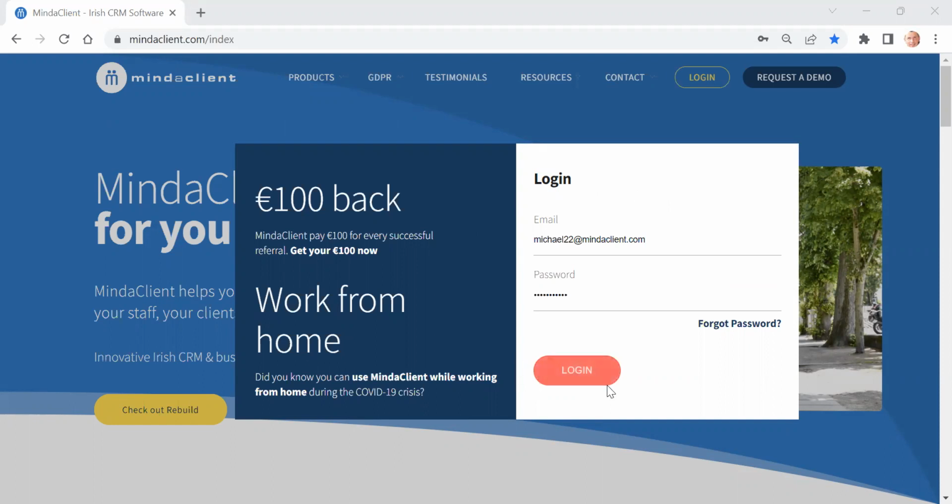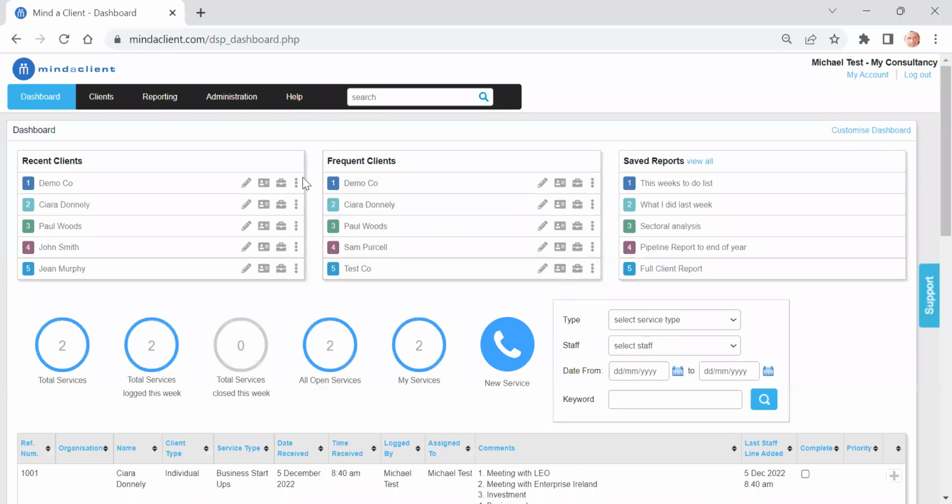On the desktop, we've got the login screen here. This brings us straight into our dashboard. You can see the recent clients, saved reports we've got. We're going to add a client to show the information stored for a client.